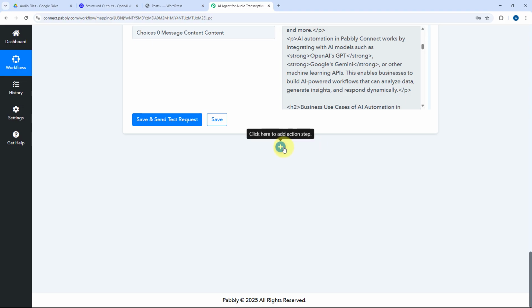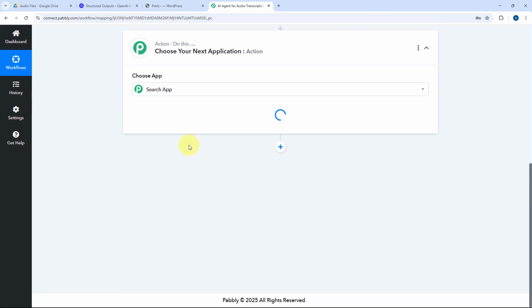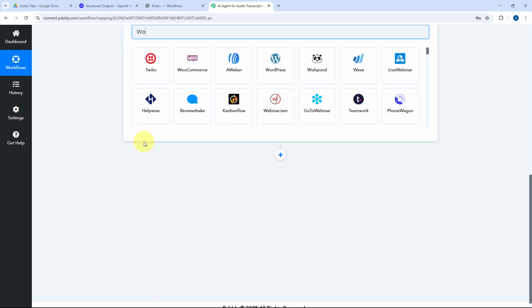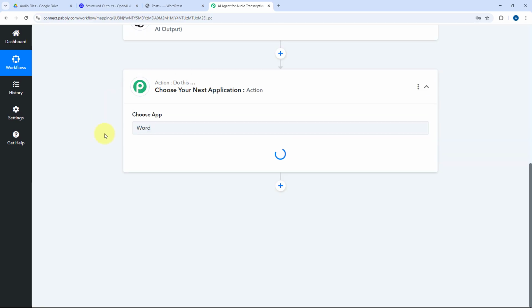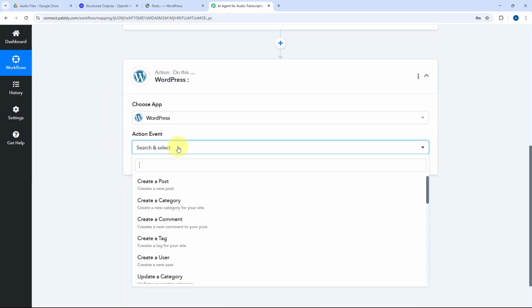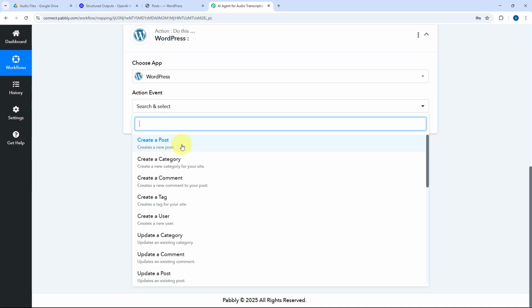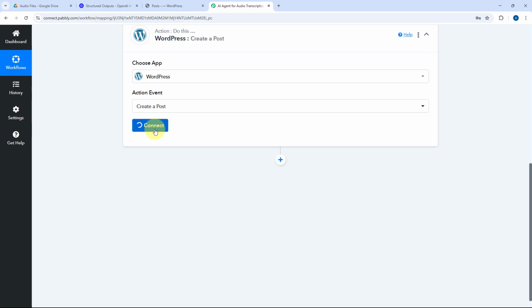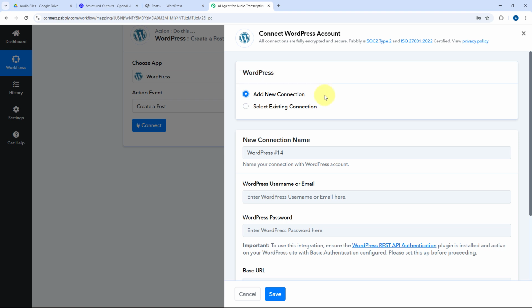For that, we will scroll down, click on this add action step button over here, and then here in choose app, we will search for WordPress. Just select it. After selecting WordPress, in the action event drop-down, select the action event as create a post, just click on connect and select add new connection.